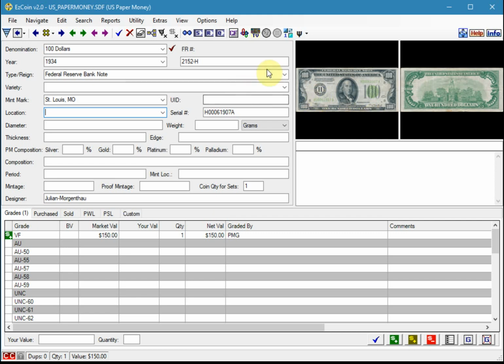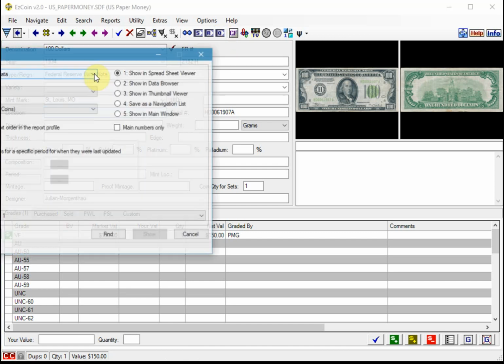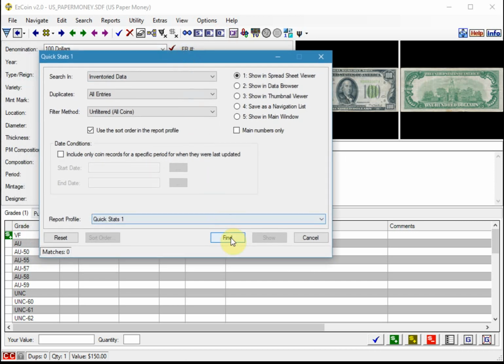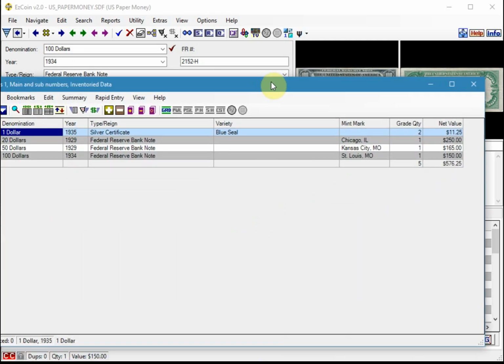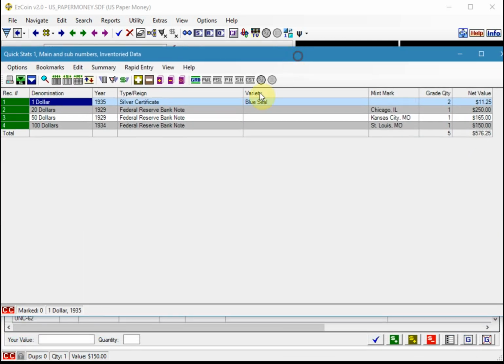You can use all the features that you see and are familiar with in EasyCoin. You can duplicate records, you can run reports, all the standard things that we've done before. So I'll show you. I'm going to run a quick stats report for the banknotes that I've inventoried here so far. And I think I've done 4 of them. Let me just move this over so we can see it. And there's the notes that I've added so far.